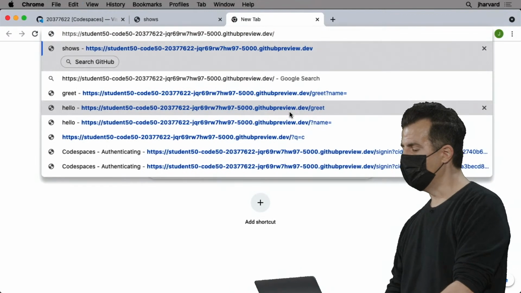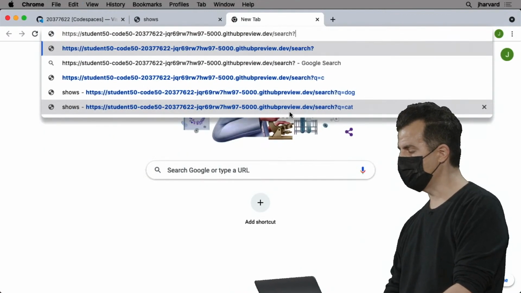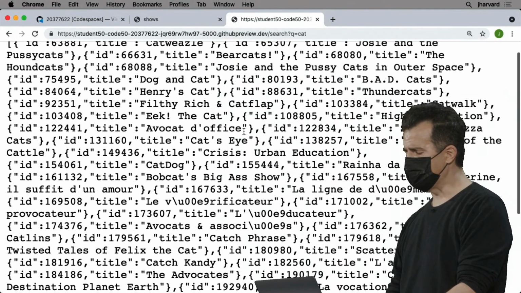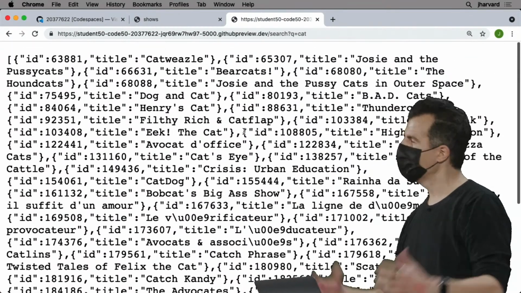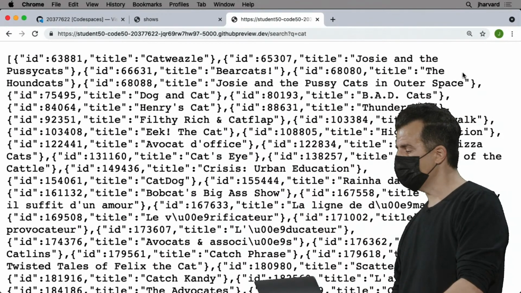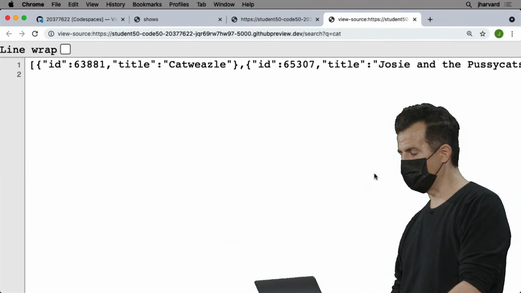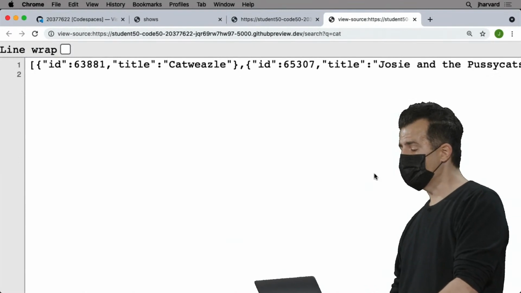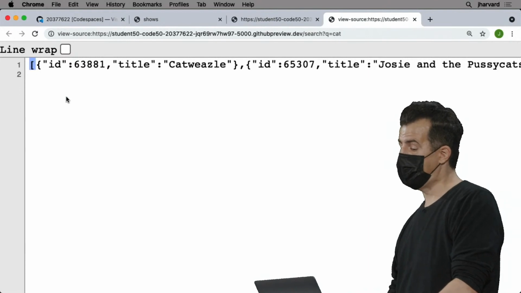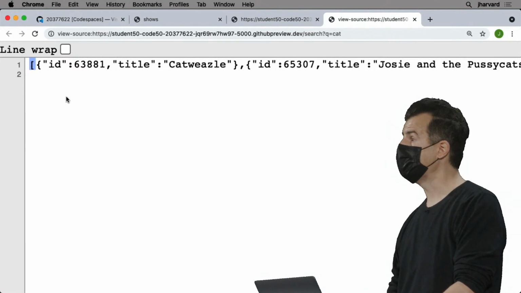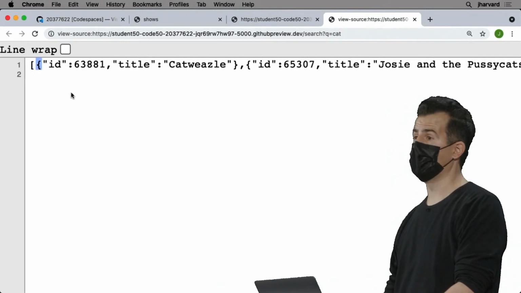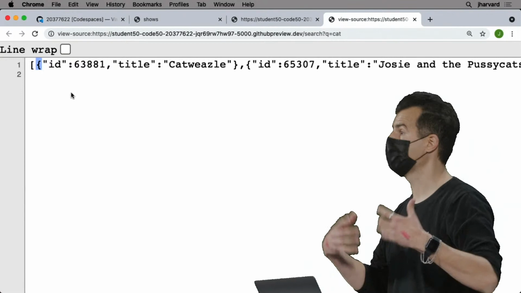If I go to /search question mark q equals cat, enter, notice that I get this crazy looking syntax. But the fact that it's so compact is actually kind of a good thing. Let me format it a little nicer, or a little worse. This is what's called JavaScript Object Notation. In JavaScript, a square bracket means here comes an array. In JavaScript, a curly bracket says here comes an object, aka a dictionary.